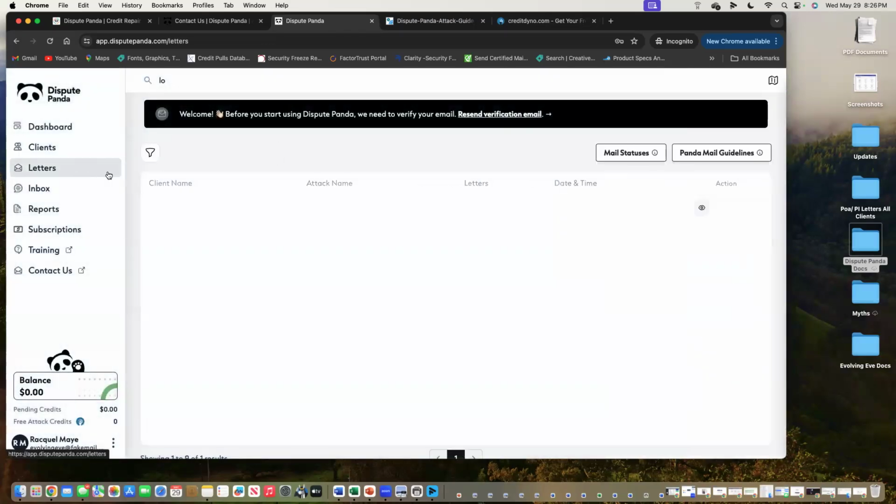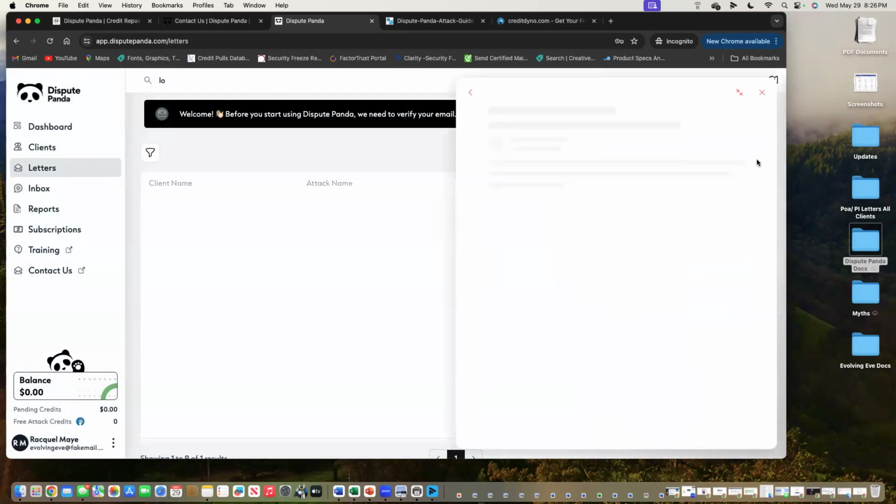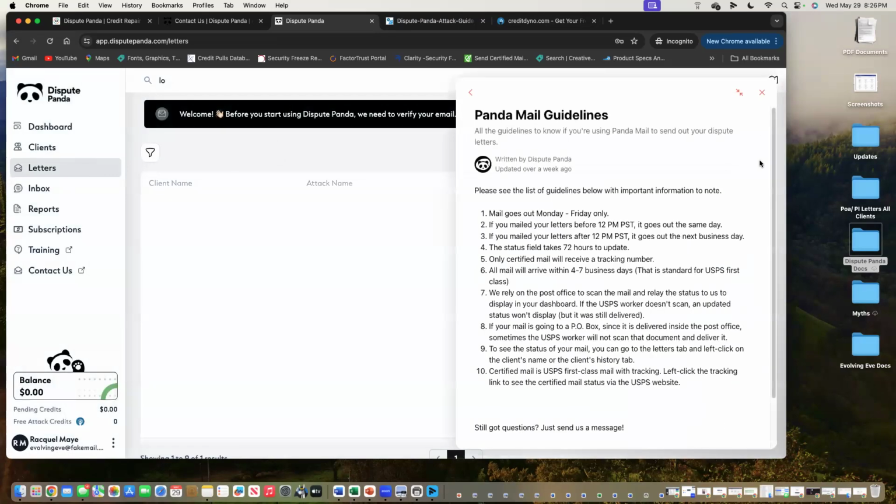The letters tab is where you can see all the letters that have been generated for your clients. If you click Panda Mail Guidelines, this is something that I love to cover during class. Number 1, letters go out every single day. The cutoff time for same day access is 12 p.m. PST. Okay, so they're on the West Coast. If it's after 12 p.m. PST, it is not going to be processed until the next business day.